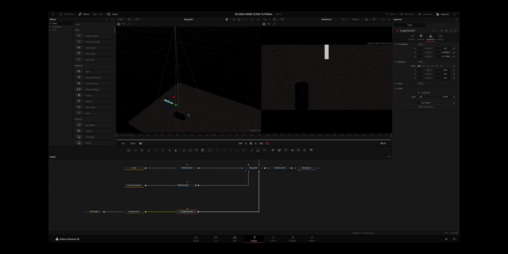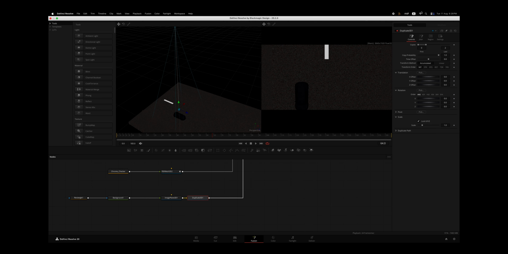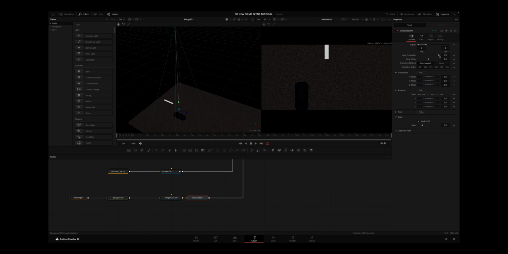You don't have to create this multiple times. All you can do is just pressing this image plane 3D, shift spacebar, and bring in a duplicate 3D. And under the duplicate 3D, I'm going to create like 5 copies, and I'm going to change the Z offset like this. Not too much, something like this. So now it looks like a road.